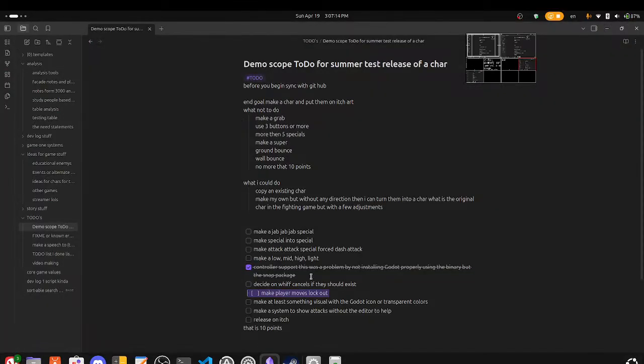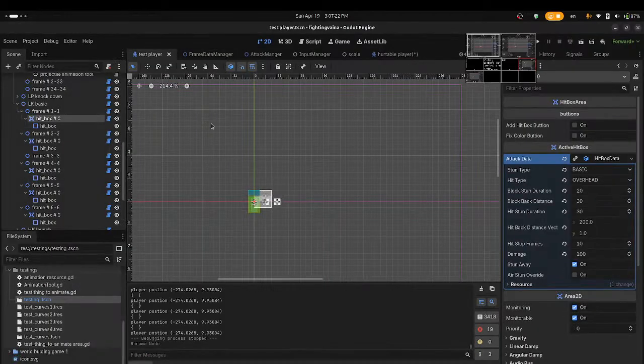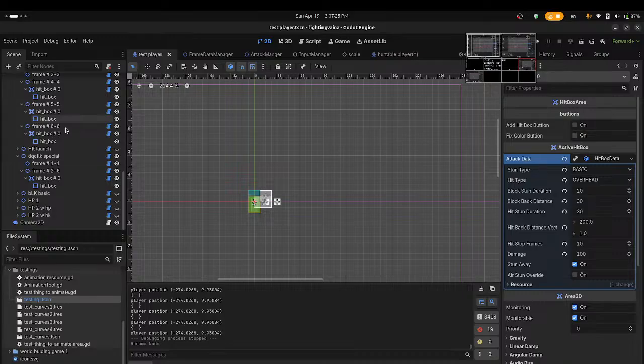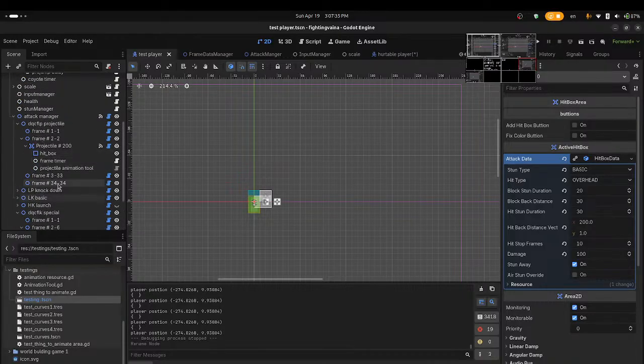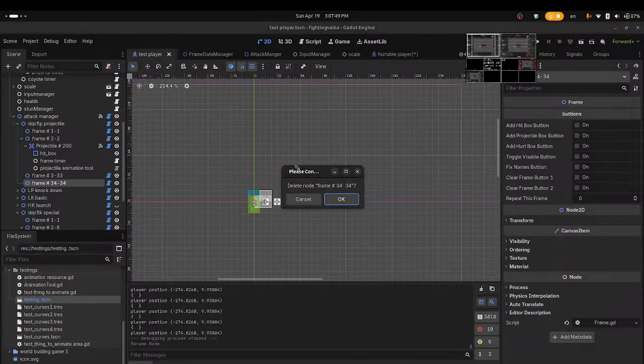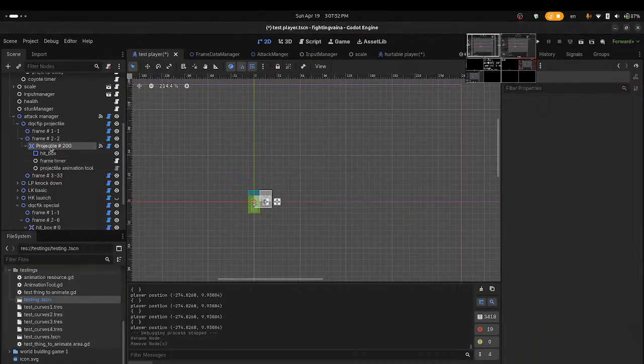Test player. Oh, wait. Alright, okay. Test player. I have a lot of attacks. Okay, in the projectile, the frame data works how I wanted it to from the most recent version, where you put in a frame, and it's from frame this to this, and whatnot. I don't need 34 frames in this. The projectile is separate.